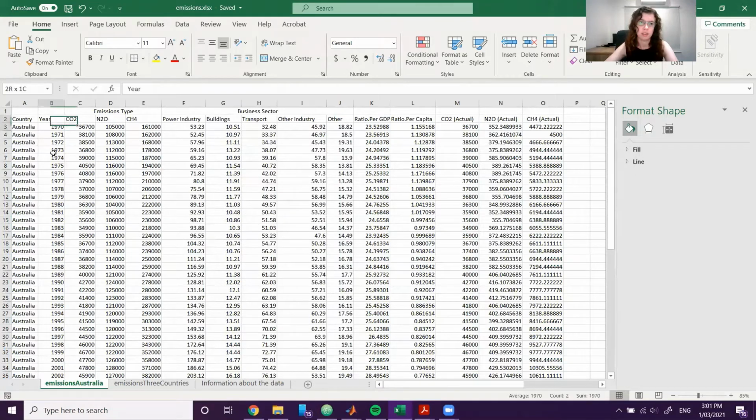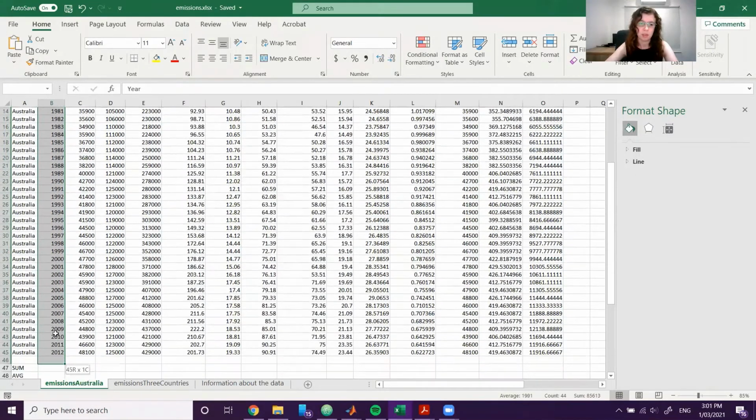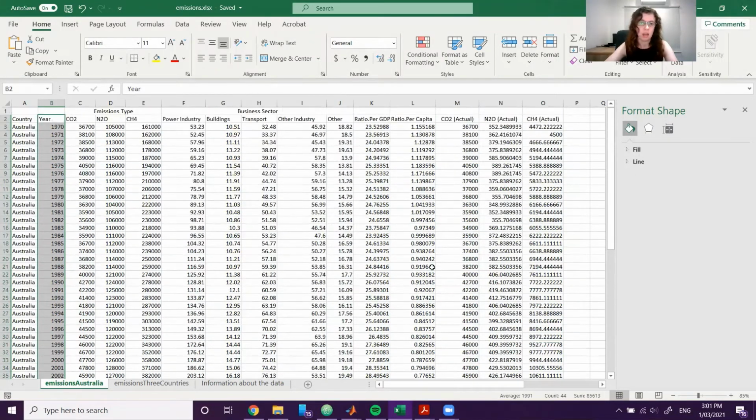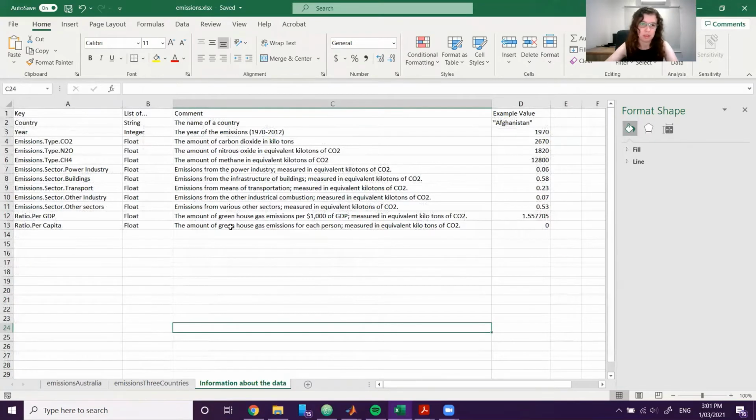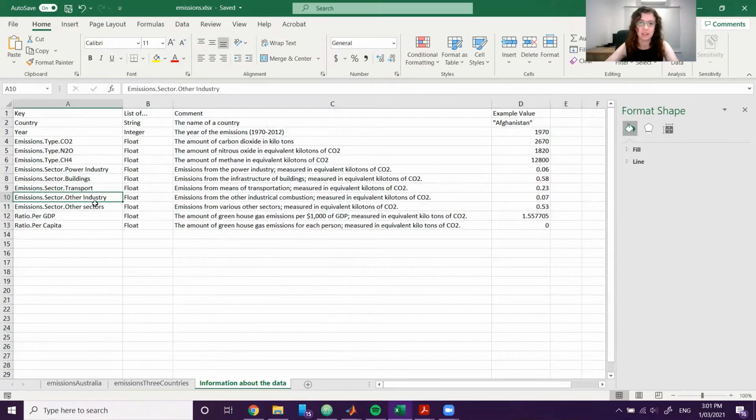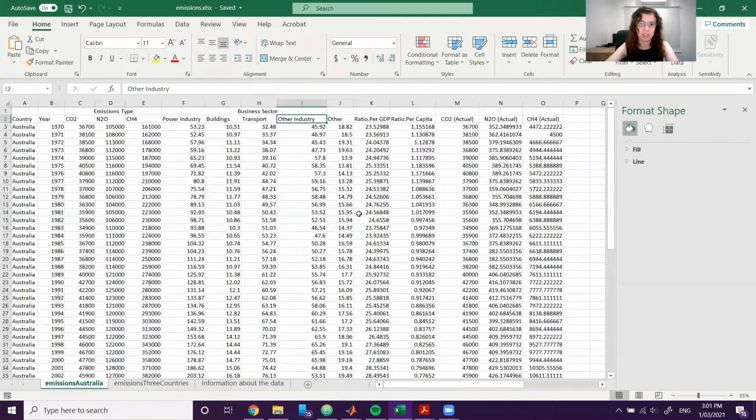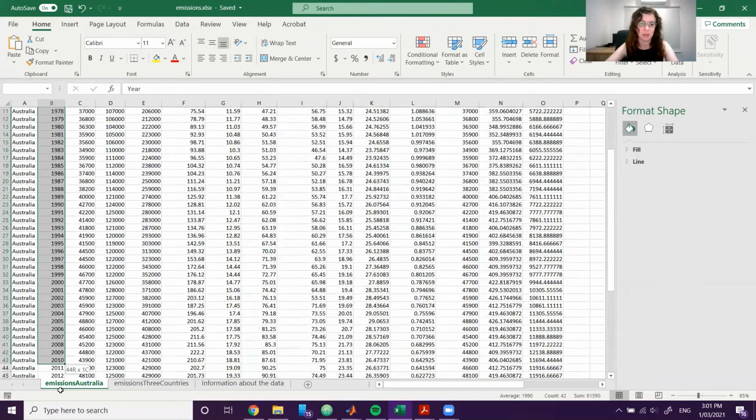So we can just highlight our year column again, all the way down. And then we've got our 5 sectors here. I can't remember what the difference is between other industry and other sectors. Yeah, so other industry is other industrial type companies, whereas other sectors is from various other sectors. That's all the information that was provided when I downloaded this database. So a bit ambiguous what the 2 different others are, but let's just go with it.